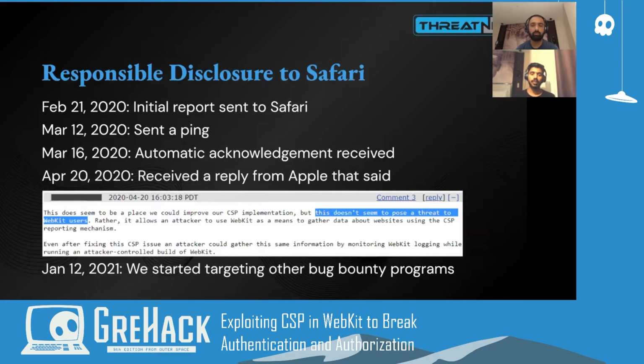They further went on to explain that even after fixing the issue, an attacker could gather the same information by monitoring WebKit logs while running an attacker-controlled build of WebKit. To us, it seemed as if they failed to understand the vulnerability and the risk it posed. Trying to convince them, the time went by, but we saw no progress at all. So in January of 2021, after waiting for almost a year, we decided to explore the potential of the vulnerability in the wild by targeting bug bounty programs.